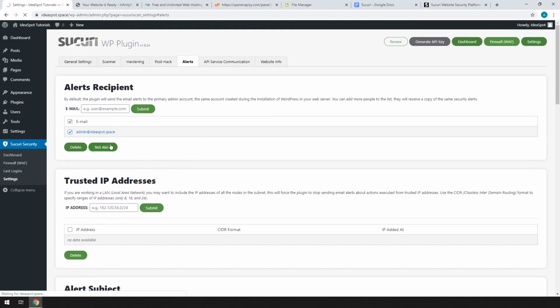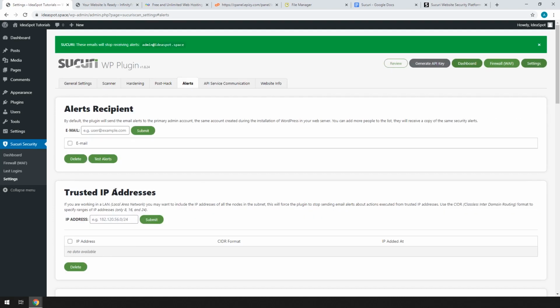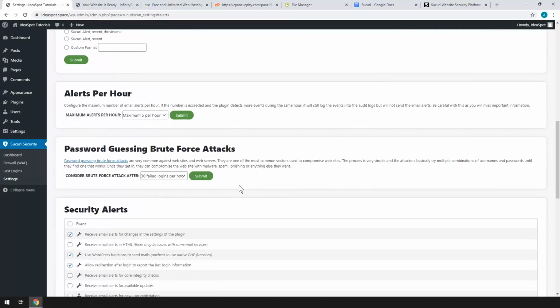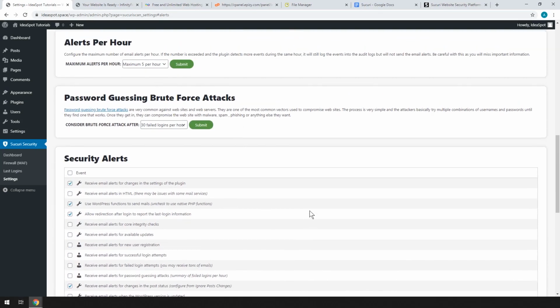So let's just delete the admin email from there. And then we could go ahead and just add a new email on there. So we just put like a new Sucuri at ideaspot.space, and just put a new email address, set up an email address specifically for all these alerts to go to. And then you can just check them periodically rather than having them mixed up with all your important emails. The other thing you could do is just use an email filter and filter them into a specific folder in your email. So a couple of ways to deal with it, but it does generate a lot of email. So just be aware of that.